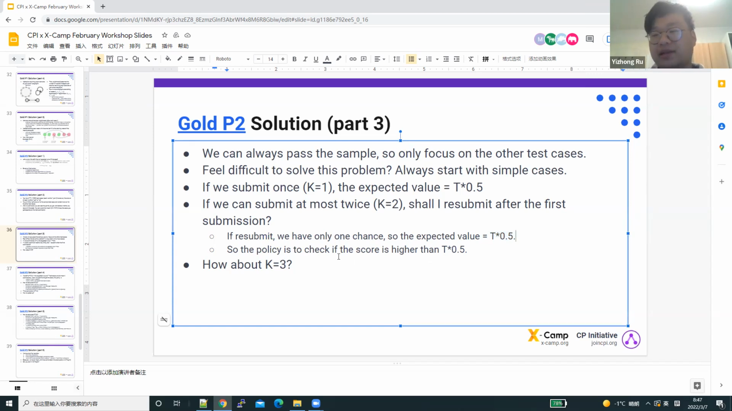So the policy is very simple. First we do a submission, and if we get a score higher than T times 0.5, we just quit and keep the score. If we get a score lower than T times 0.5, then we do a resubmission. So that is the case of K equals 2.